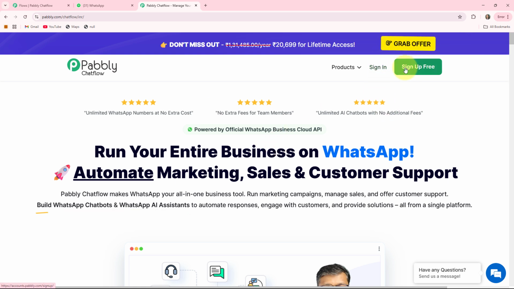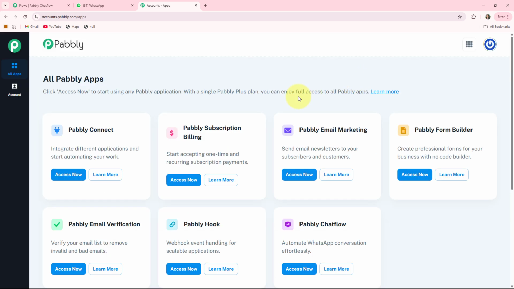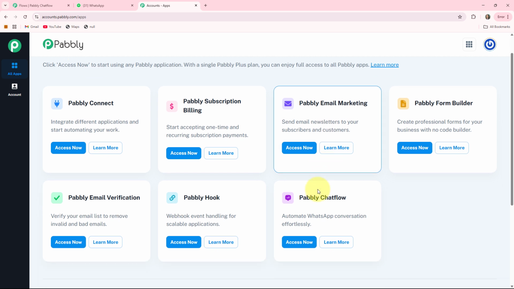Here on the right hand side, you can see 2 options are there. One is sign in and the other is sign up. If you are a new user, then you can click on the sign up option. If you are an existing user, then you can click on the sign in option. As I am an existing user, I'll click on sign in. See, these are all the apps that Pabbly provides to its users. As we are creating a WhatsApp chatbot, I'll go into the Pabbly Chatflow box by clicking the access now button.